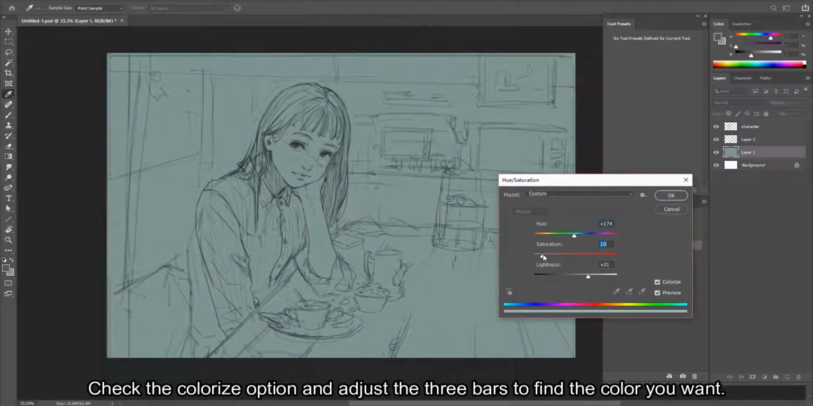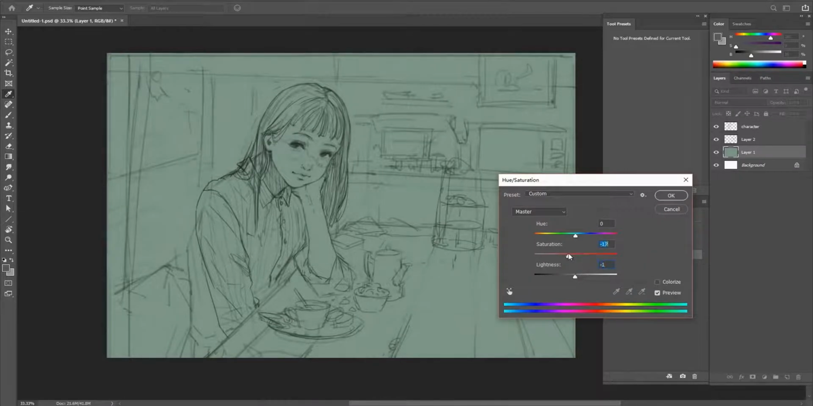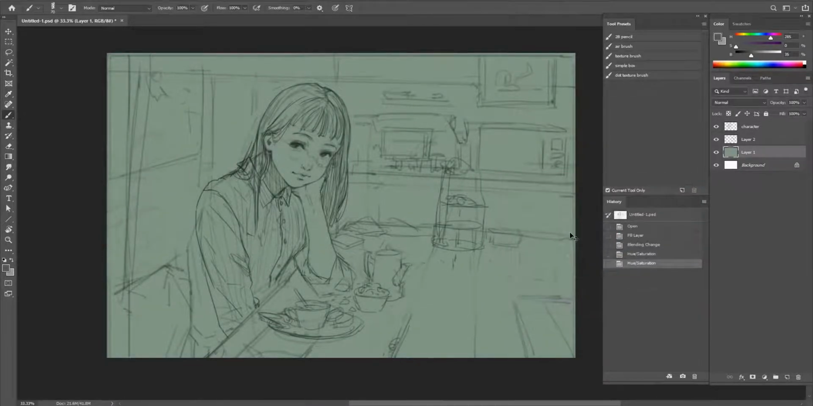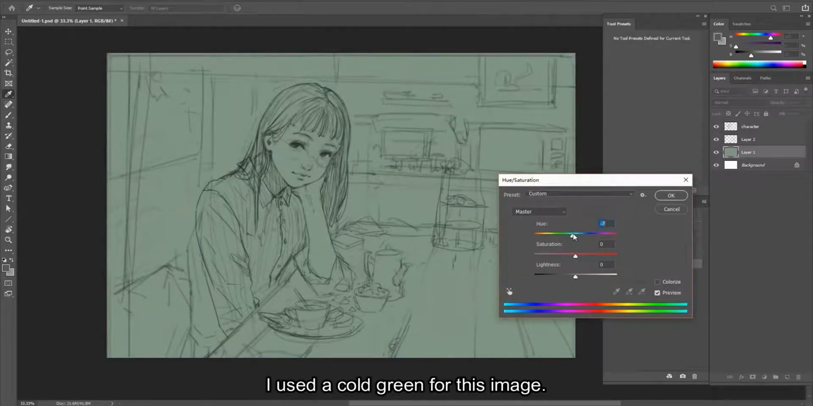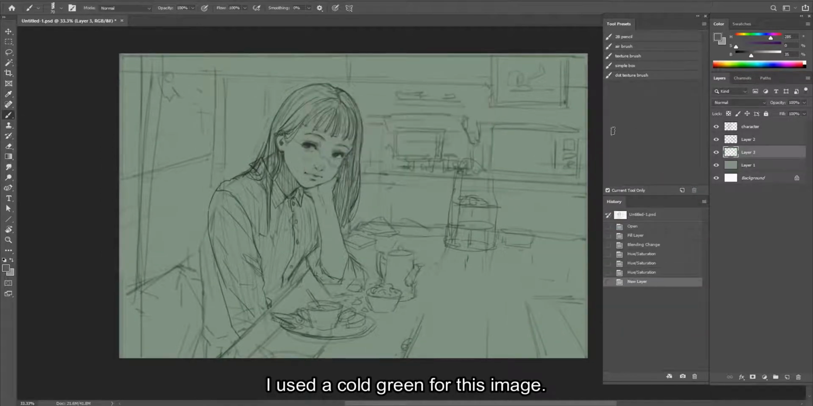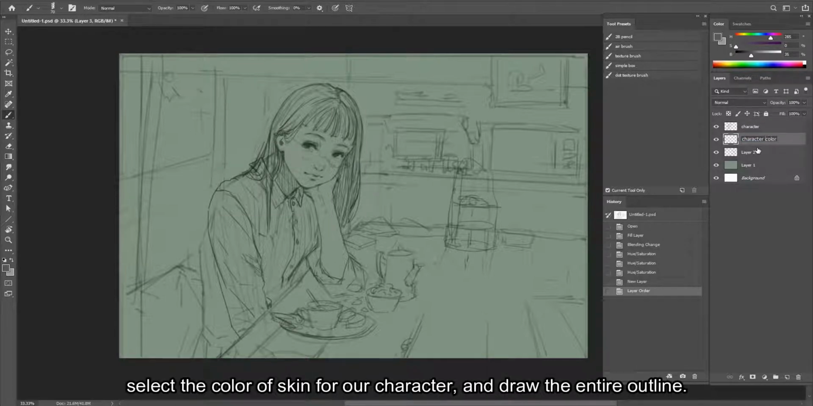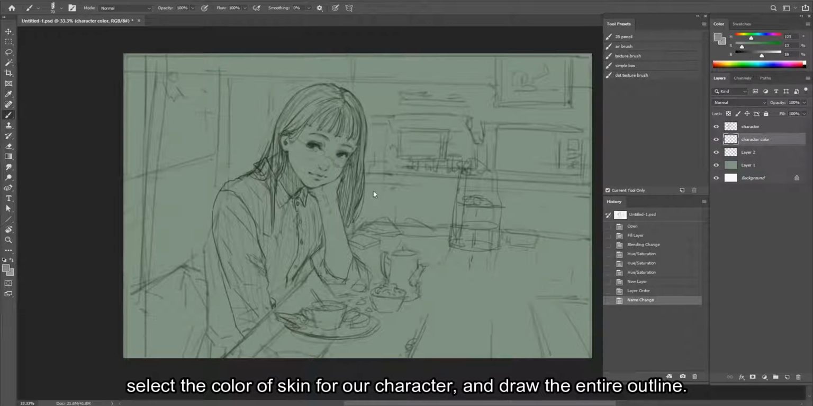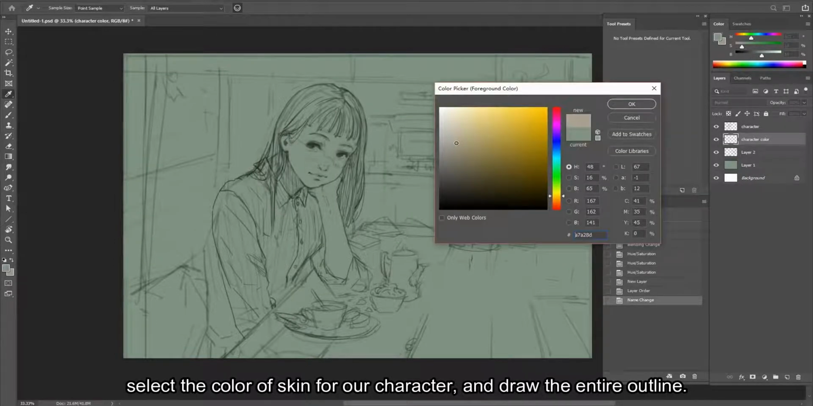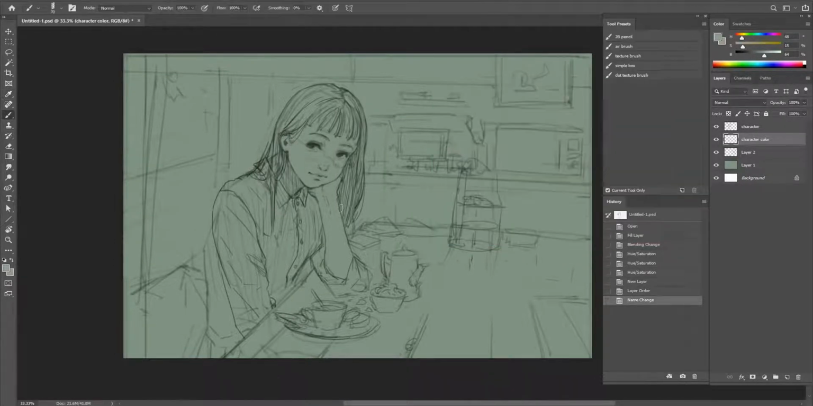Check the Colorize option and adjust the 3 bars to find the color you want. I used a cold green for this image. After that, create a new layer. Select the color of skin for our character and draw the entire outline.